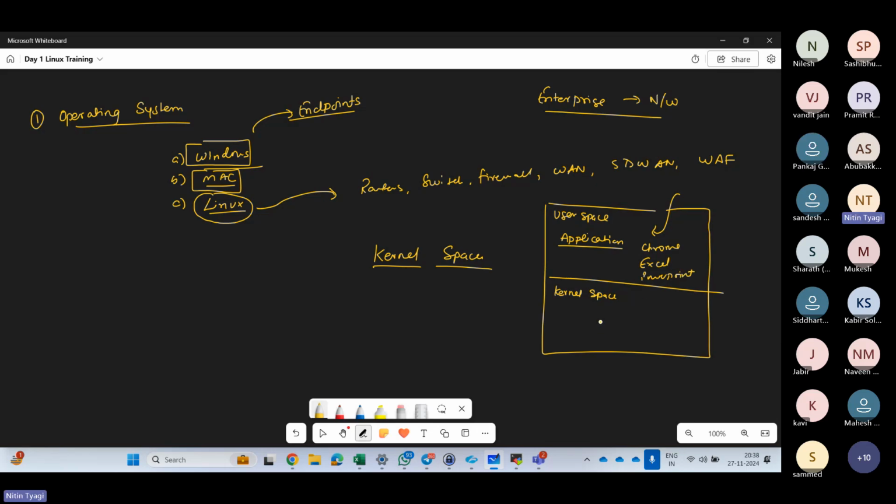If I talk about system software, or modules which will be working inside your kernel space, since we all are coming from the networking and security background, a very good example would be the TCP/IP stack, right?